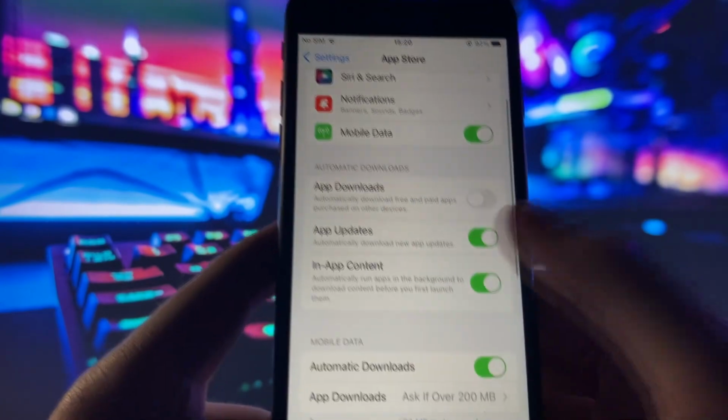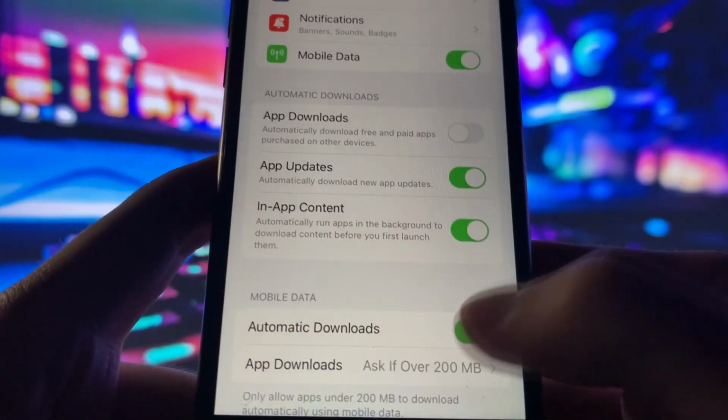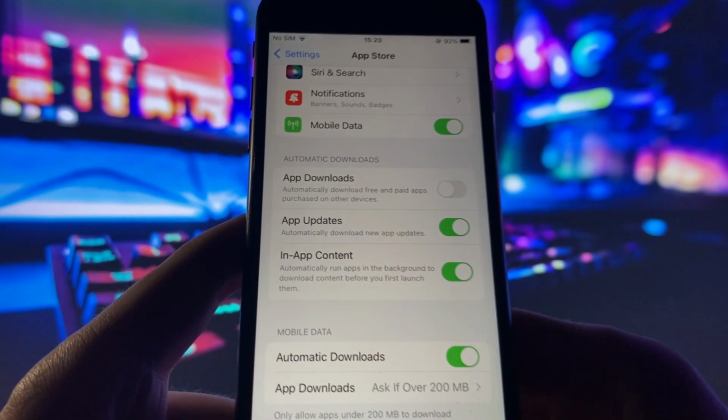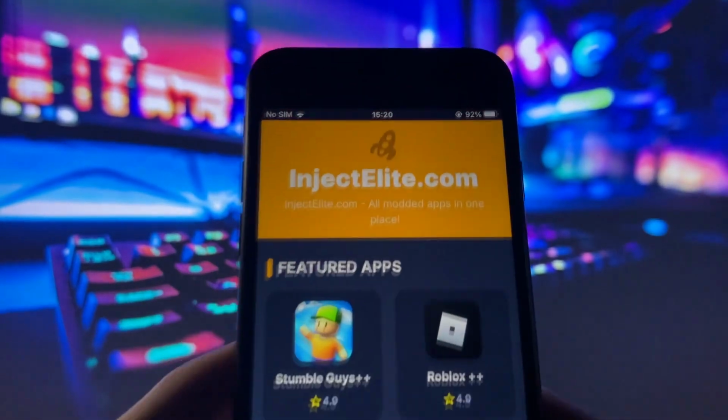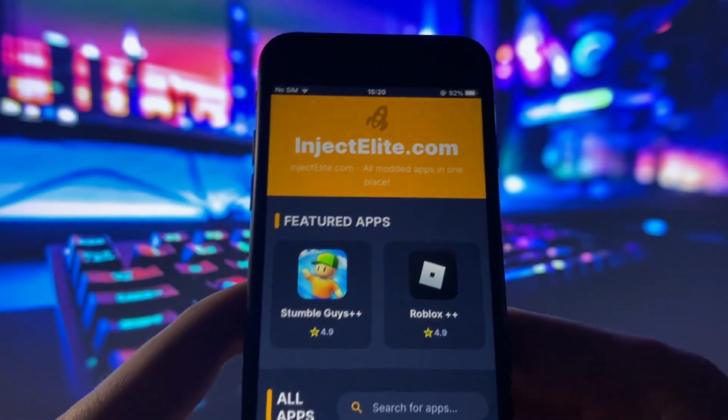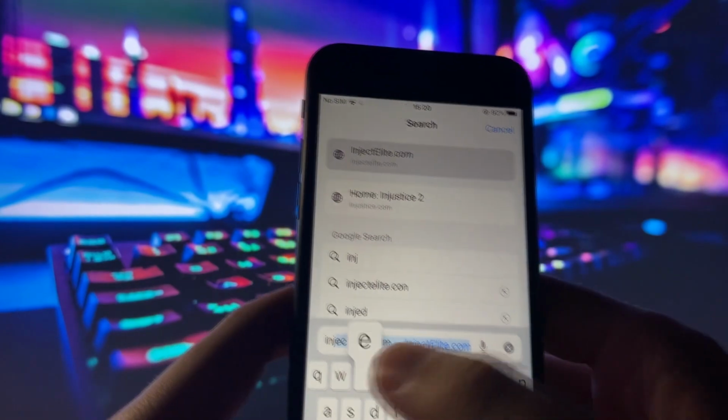So all we have to do now is go to the App Store and make sure that Automatic Downloads is turned on. Now this should be on by default, but if for some reason, guys, it's turned off, make sure you go ahead and turn it on. And then you want to come here, and this is where we're going to get it. So let me just go ahead and put it in right here.